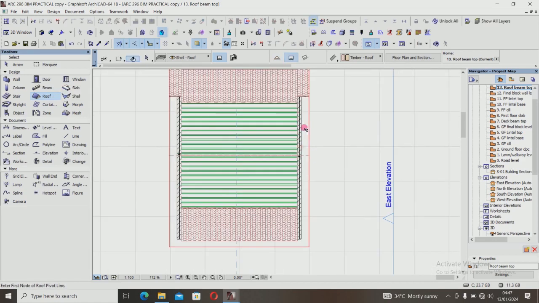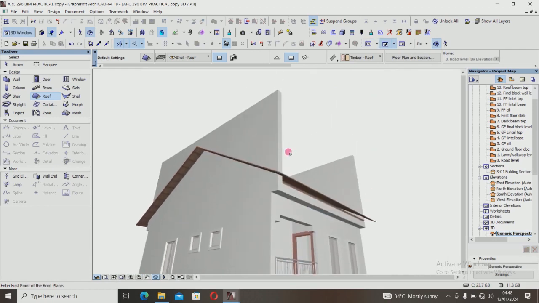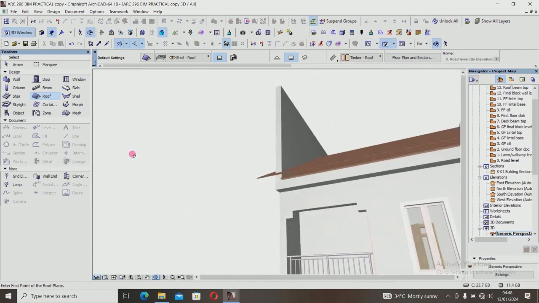Then you will copy this roof. Use Shift Ctrl M on your keyboard to copy it the other way. And see, it has appeared the other way. Let's take it into 3D and see what it looks like. This is what it looks like in 3D.